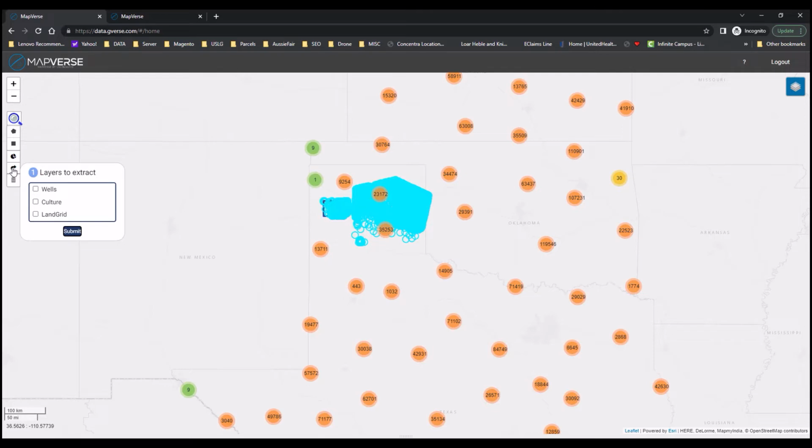So if I've got a geographical selection and I want to go ahead and choose all the wells, the culture, and the land grid for that AOI, I can go ahead and do that. It'll email me a zip file broken down into the wells, culture, and land grid and clipped to the exact AOI that I chose on the map. So let's go ahead and get into it.